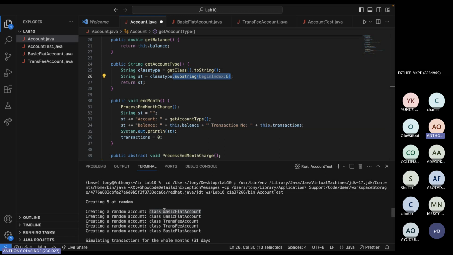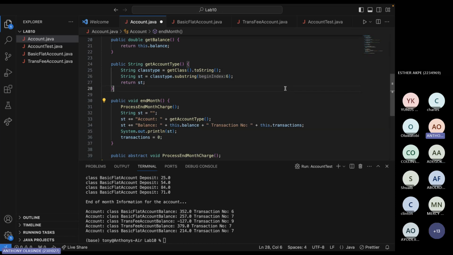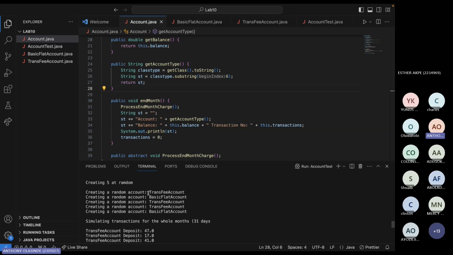I don't know if this makes sense. If you don't use this substring, you get creating a random account, class basic account, basic flat account. But the only thing it wants here is basic flat account. It doesn't want this class. So what does it do? It's a string method, substring, to take out everything in front. So it counts 0, 1, 2, 3, 4, 5, 6. Start from index 6. So if you run this again, you discover that the class is gone.